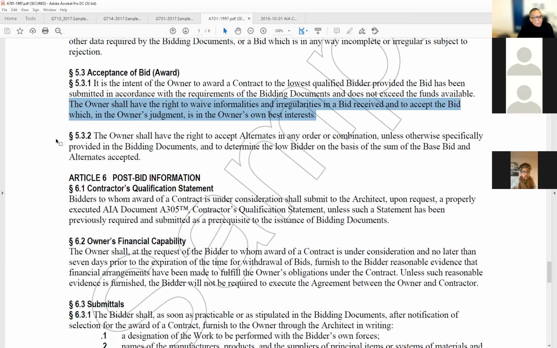But 5.3.2, the owner shall have the right to accept alternates in any order or combination unless otherwise specifically provided in the contract documents. You know, sure. And to determine the lower bidder on the basis of the sum of the base bid and alternates accepted. You got to add them all up and see who is the lowest bidder.